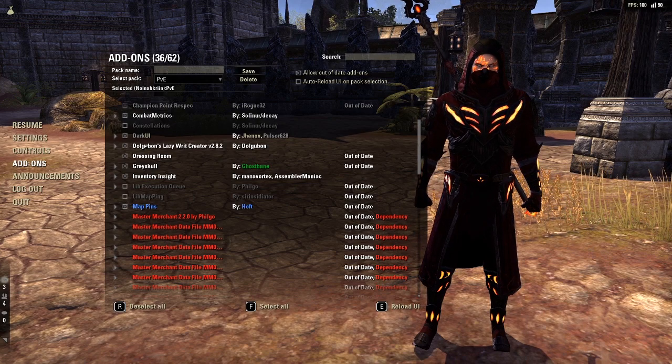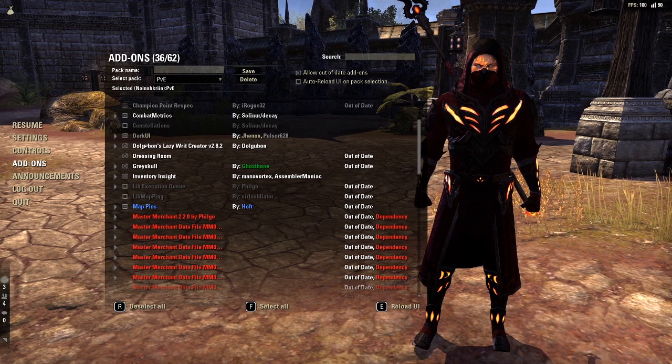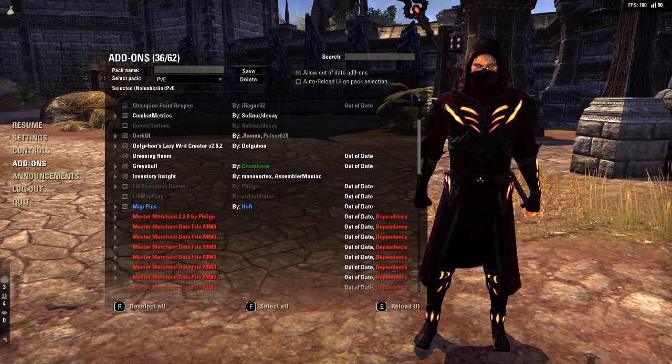We have Dolgubon's Lazy Writ Creator. Basically, what this allows me to do is make writs in a single click. Very, very helpful. Whenever you walk up to a crafting table with this installed, it'll say, do you want to apply the default settings? You hit yes, and just apply those. And then anytime you pick up a writ quest, it'll automatically pick up the writ quest. When you go to a crafting table, you just click make writs, and it'll make them all automatically. And then when you go to the writ turn-in place, it will allow you to just turn in the writs, and it'll open all the boxes for you. It does literally everything. It's good for those of us who are lazy when it comes to our writs.